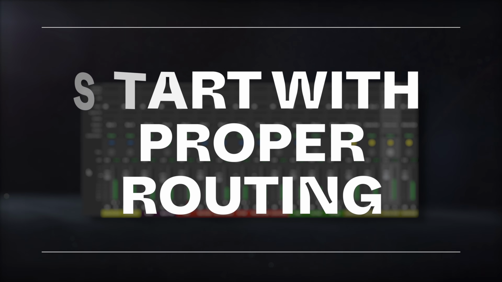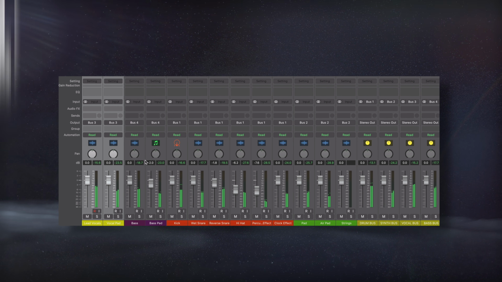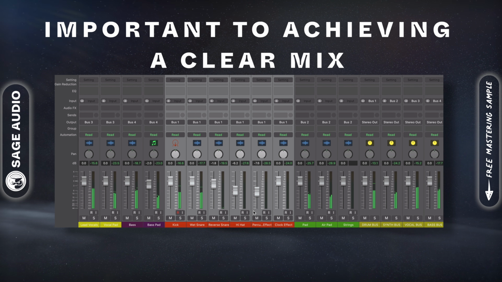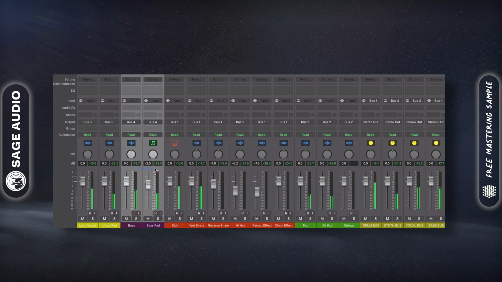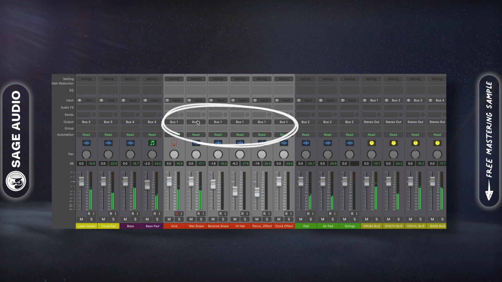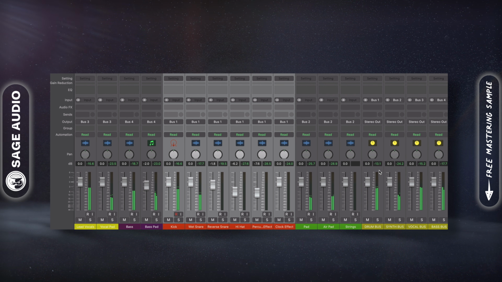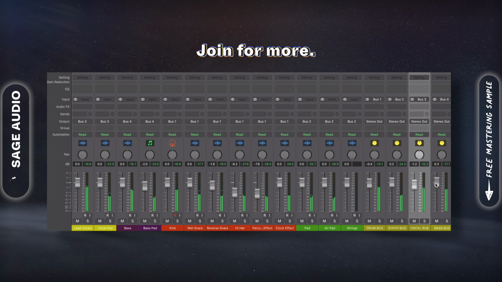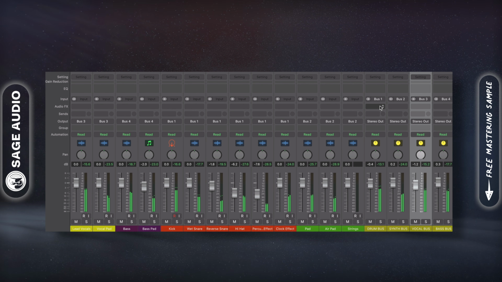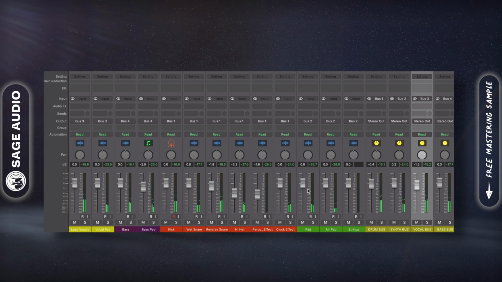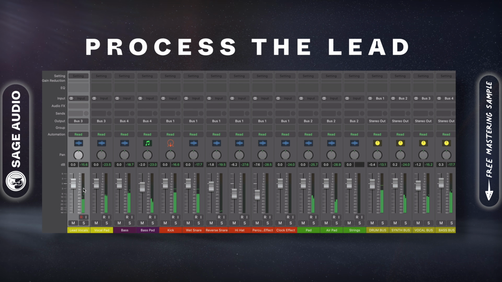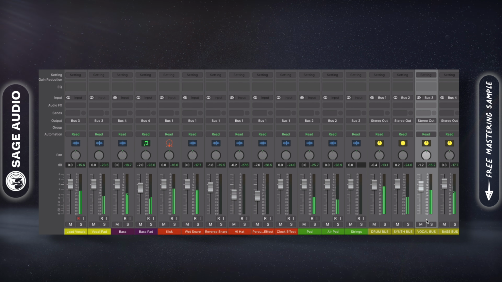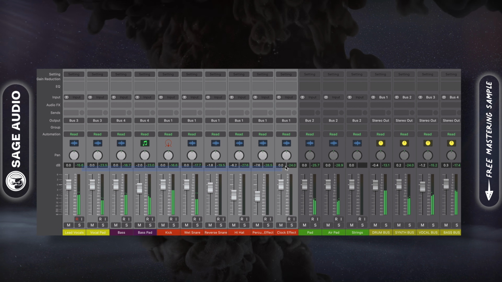Start with proper routing. Although this isn't the most exciting aspect of production, starting with good routing is important to achieving a clear mix. I'll group similar instruments together and change their outputs to buses. This way I can control an entire group's level or effects via one of these buses. Additionally, it lets me process tracks in multiple areas. For example, I can process the lead with specific effects, but process the entire bus with effects that sound good on the vocal group. Let's take a listen to the mix that we're going to be working on today.